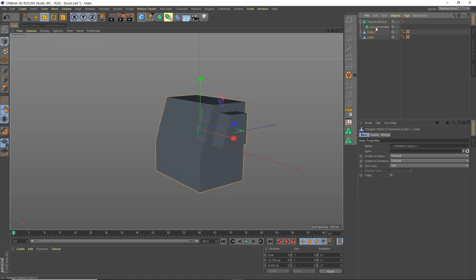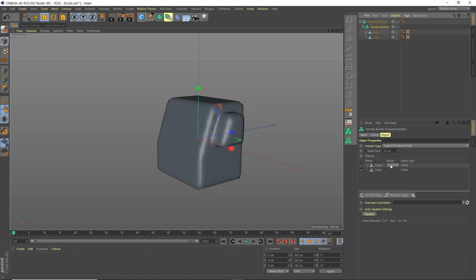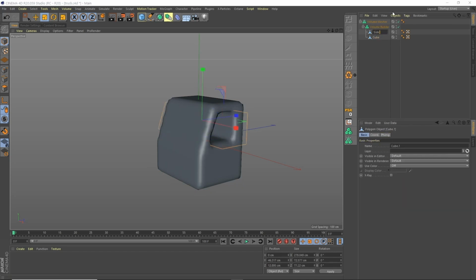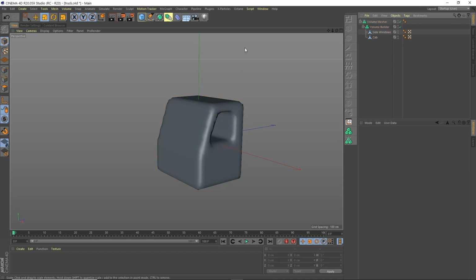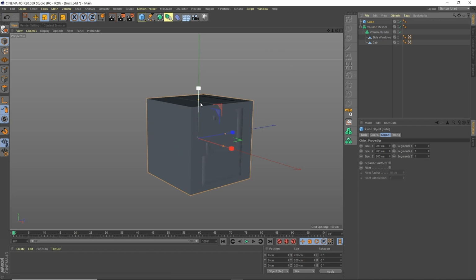Put those in together. Then we'll cut one out from the other. Subtract that. Let's just call this side windows. And we'll call this cab. And then we want to do the front window. So let's just get another cube.